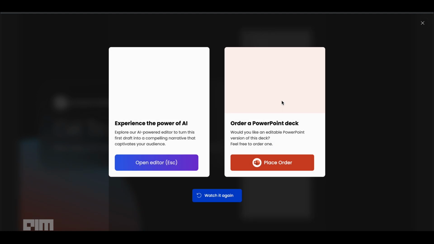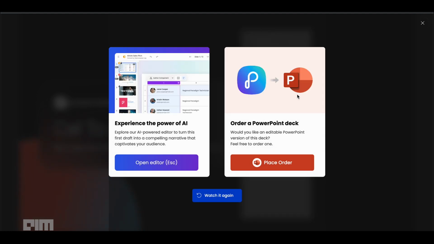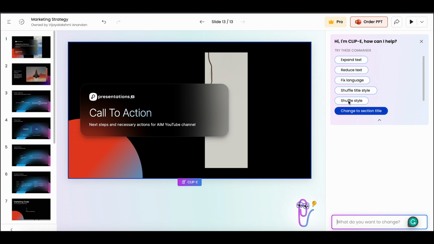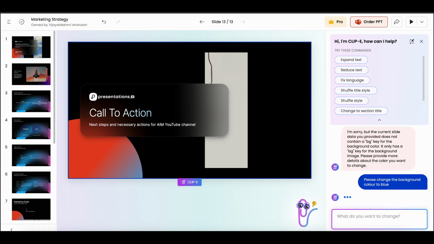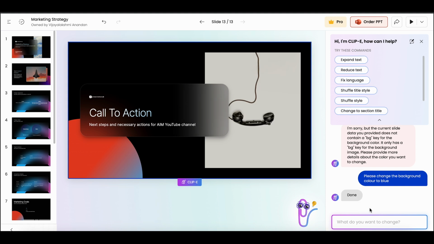At the end of the slideshow, you have two options. One, where you can open an editor to edit your deck on the application, and two, an option to export your presentation to PowerPoint. I was taken to the presentation edit screen right after I exited the above options, and the interface has so many options to explore. For example, you can utilize the on-screen assistant Clippy to make necessary edits to your presentation. There was a mismatch between my input and the output generated by Clippy.